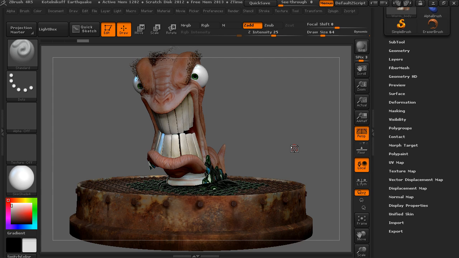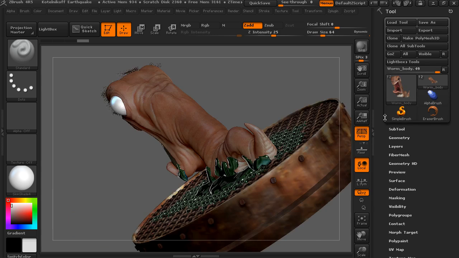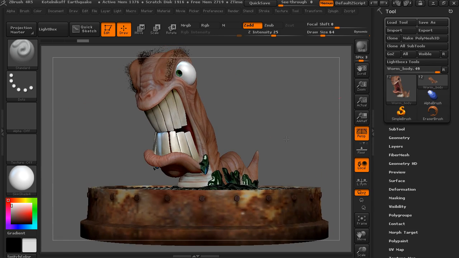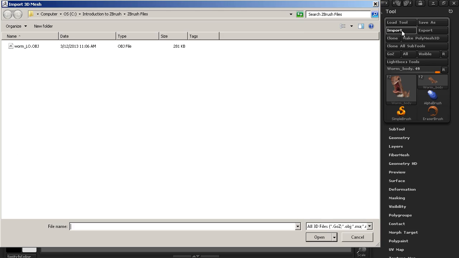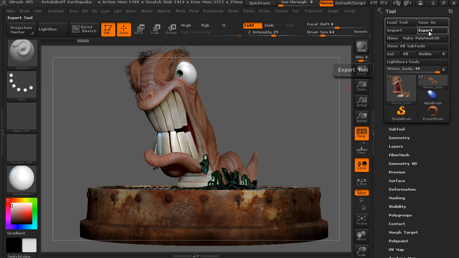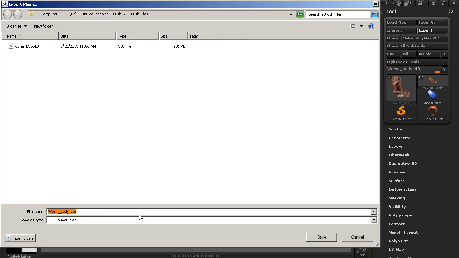There are a lot of different ways that you can export and import geometry from other applications into ZBrush. In the tool palette, we kind of talked about this. The import and export functionality are in here. If we go to import, you want to bring geometry in. You can bring an OBJ in, a .ma file in from Maya if you want to do that. Same thing with export. You can export out an OBJ or a .ma file.